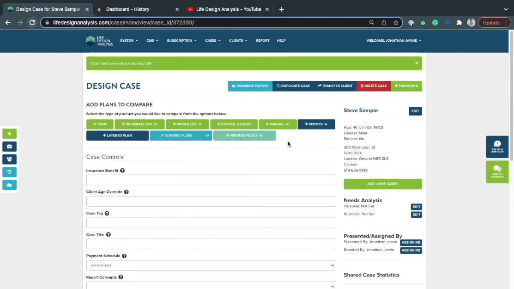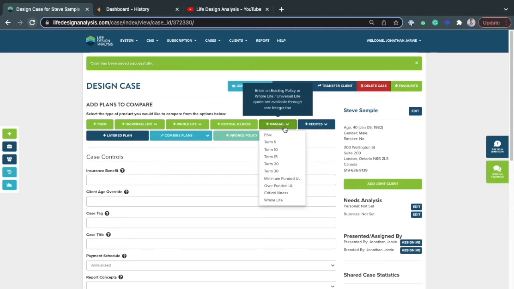Rarely does this happen though, because most carriers we have integrated into here so we can load in the entire spreadsheet. But when I select plus manual, I will see options appear for multiple product types. In most cases where we see plus manual being used on the term side of things are for products that are either rated or it's an existing policy that we haven't brought into Life Design Analysis.